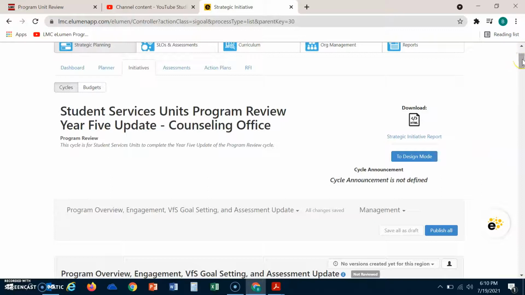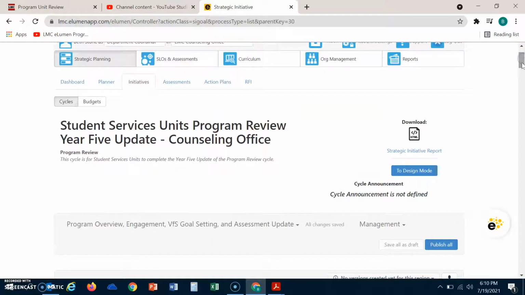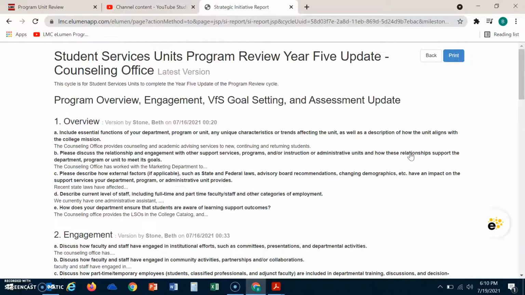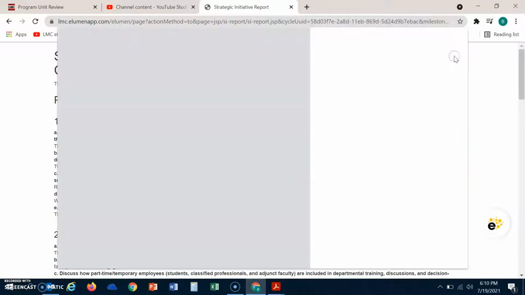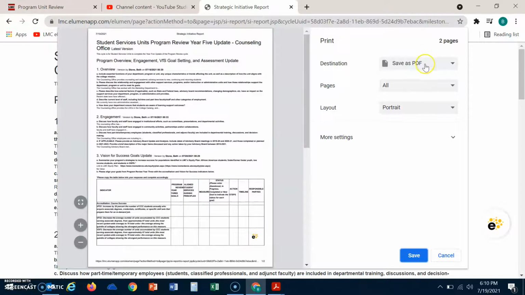Once you've published your program review, you can download a PDF of it by clicking on the link labeled Strategic Initiative Report. By clicking on this link, it will bring up the following screen. You want to select Print. And here you can either print it or save it as a PDF to your computer. I'm going to click Save as a PDF.